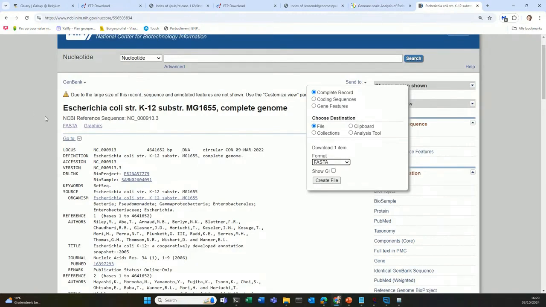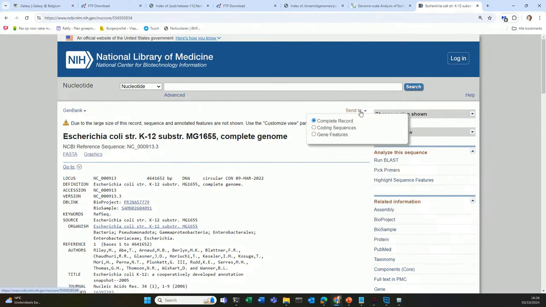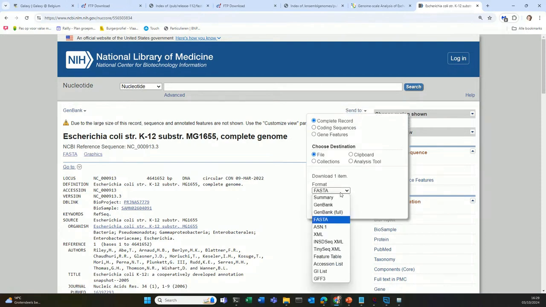The NCBI website, where we downloaded the genome sequence. You can also use this website to download the annotation, the location of the genes in the genome sequence. How do you do this? Well, you do exactly the same thing. You go to Send to, File, but instead of FASTA, you ask for a GFF3 file.